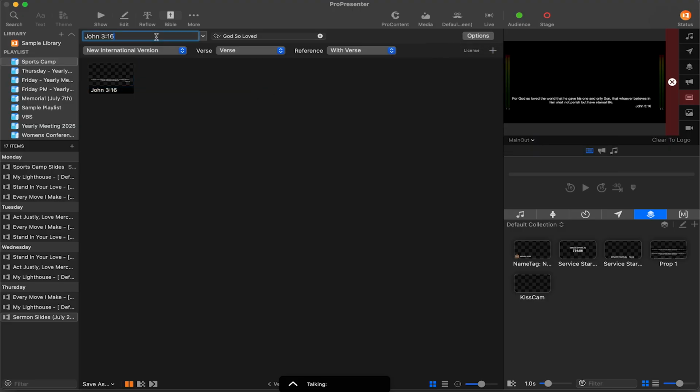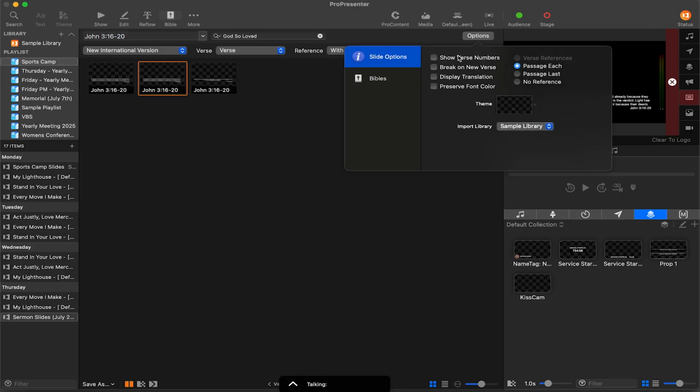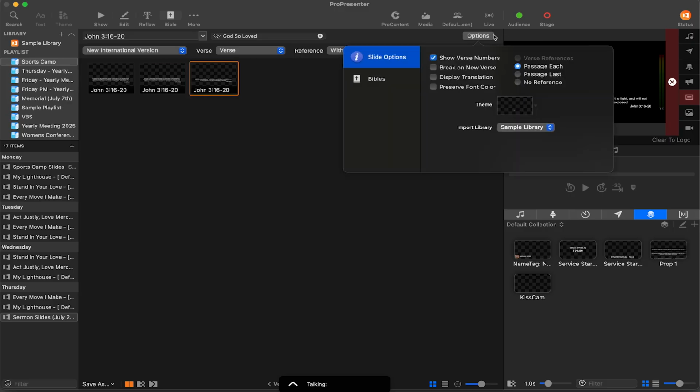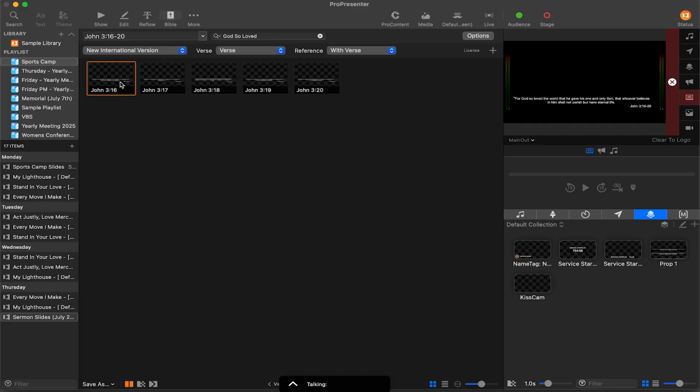Let's go ahead and change this back to verse 16 through 20, click enter. So now we can see we've got someone here, someone here, someone here. Options. So some stuff that I really like to do, we can show verse numbers. So every single verse, it's gonna separate it by showing the verse number, which I think is awesome. We can also break on new verse. That'll put one verse on one slide, and I think that is the best way to go about that.